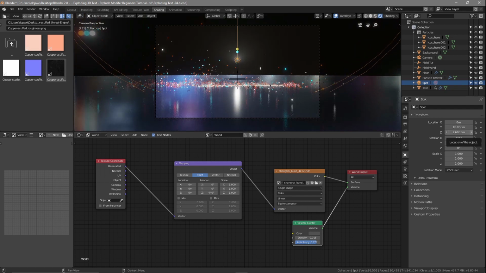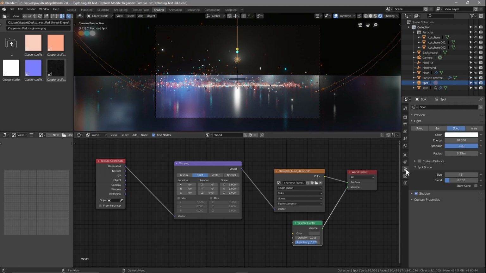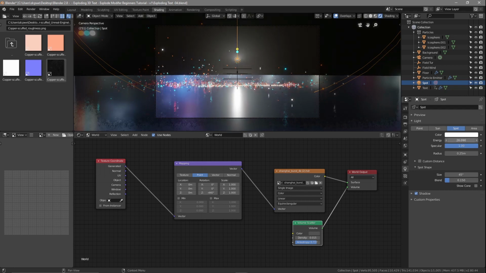Then let's go to the lamp settings, the spotlight settings, and the energy, we want to increase that by quite a lot. We want to ramp that all the way up to around 40. Let's set around 45 for now. The radius we can set to 0. The size, we can increase that a bit to around 50, somewhere around there.